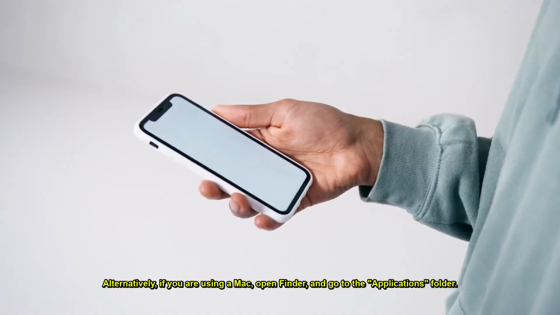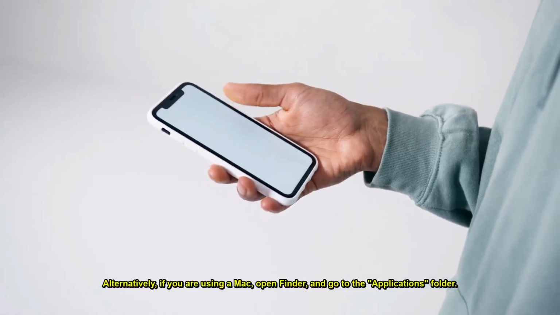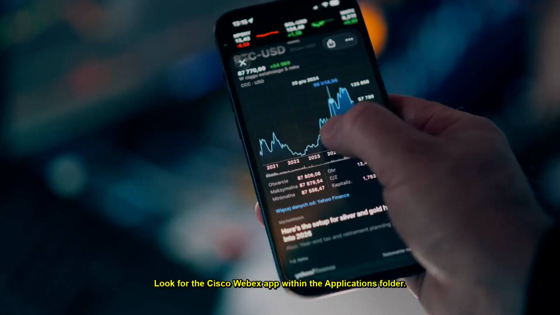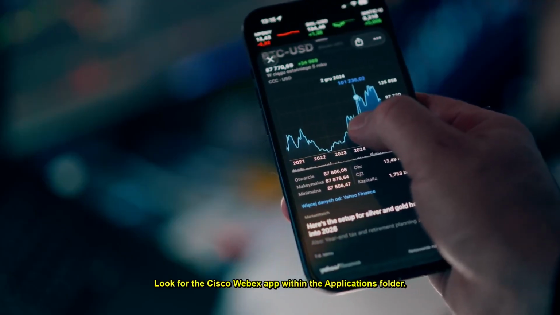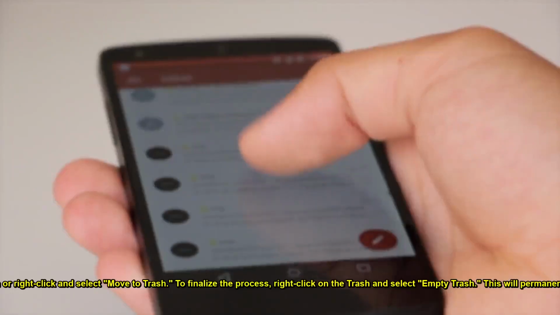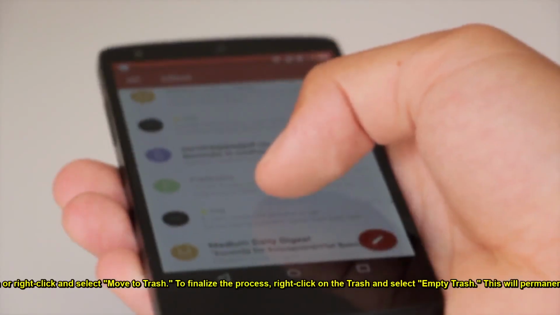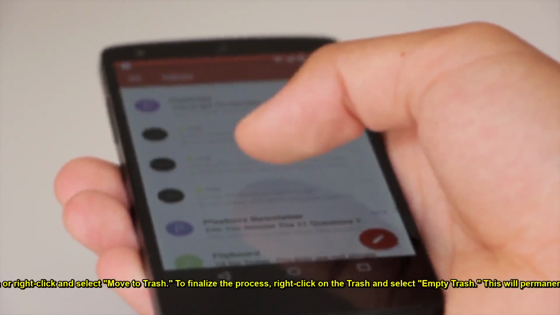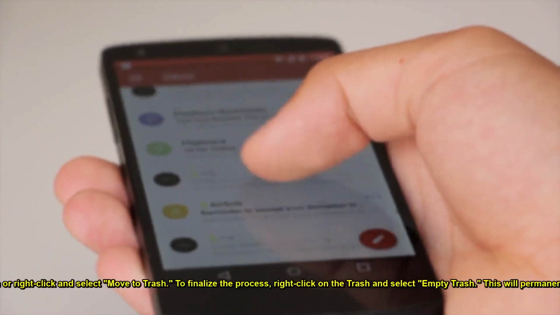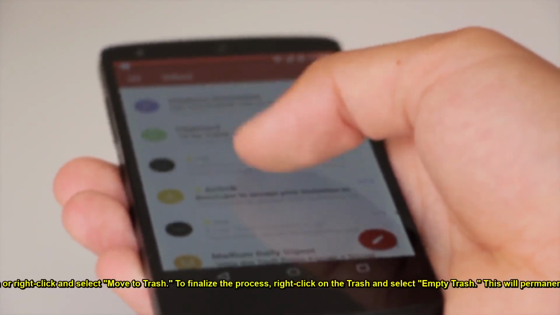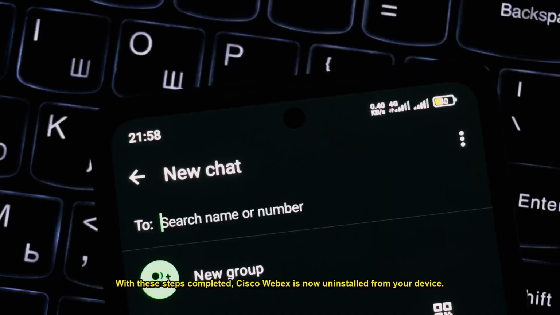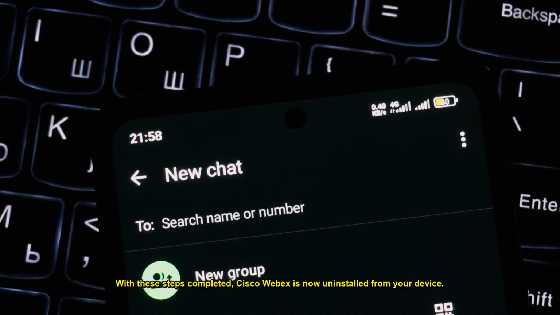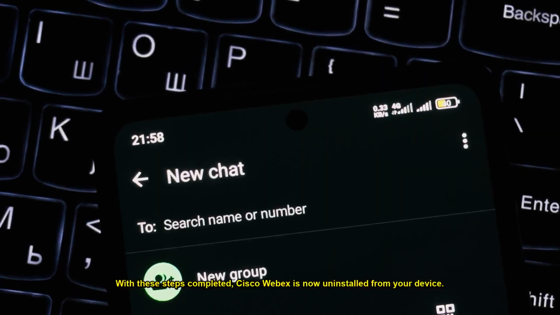Alternatively, if you are using a Mac, open Finder and go to the Applications folder. Look for the Cisco Webex app within the Applications folder. Once you find it, drag the app to the trash or right-click and select Move to Trash. To finalize the process, right-click on the trash and select Empty Trash. This will permanently remove the application from your Mac. With these steps completed, Cisco Webex is now uninstalled from your device.